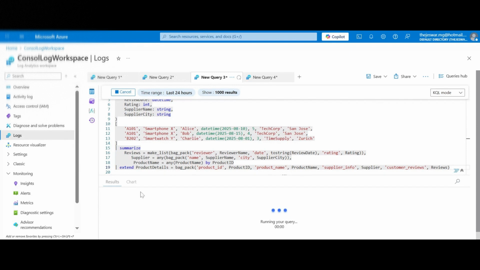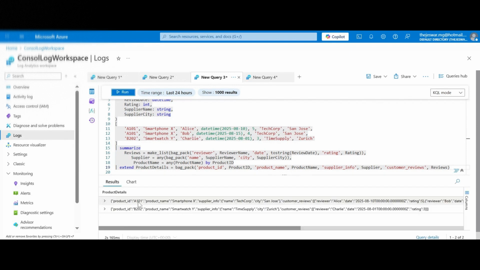If I execute this, you will see that a new column called product details has been added, and this product details is going to have the product ID that was part of the previous output, then product name that's coming from the previous output again, and then there is a supplier info key which is going to hold the supplier information that we created in the previous step, and then the customer reviews which is going to hold the information that was created in the review section.